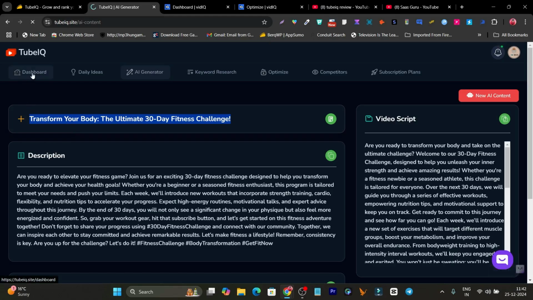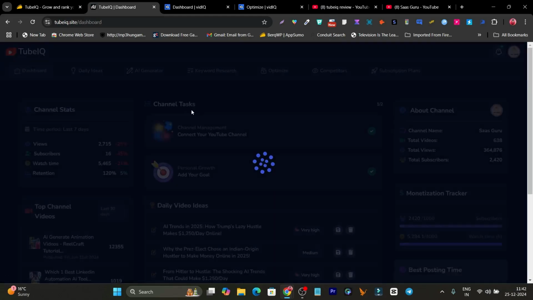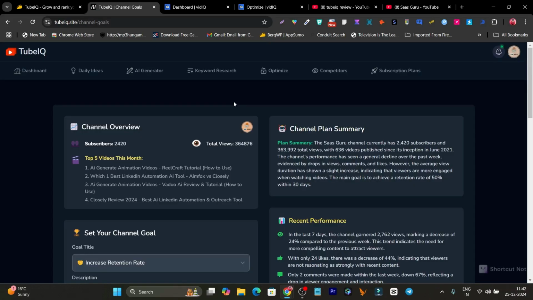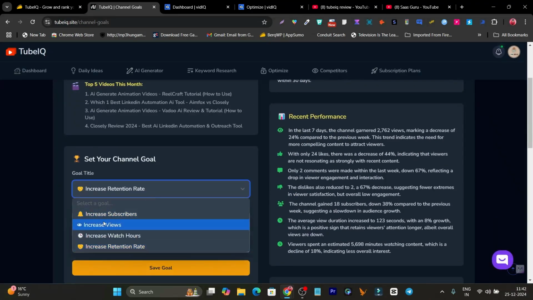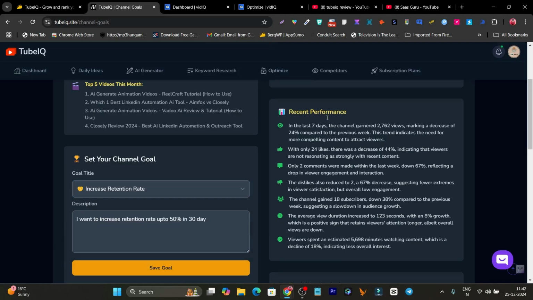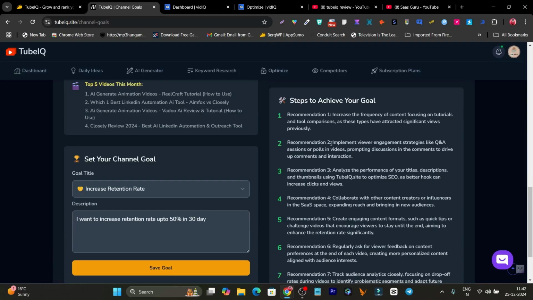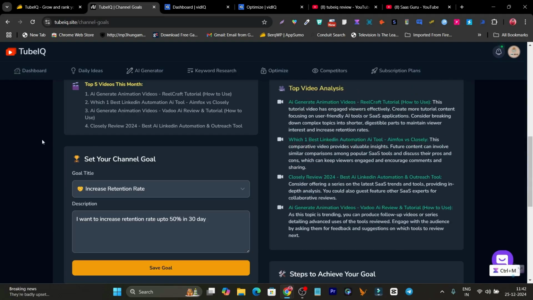And if I go to the dashboard here, you see there's a goal option available that lets you know what you need to do to achieve your goals. The goals can be to increase your subscribers, views, or watch hours. For me, I want to improve my retention rate, so I have selected that, and based on that it has given me recommendations, the top videos, and what I need to do to improve my retention rate. It is also suggesting what kind of content I need to create or focus on. So that is another good part that I liked on TubeIQ.